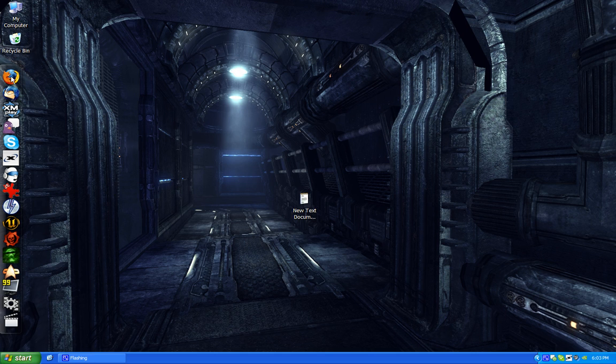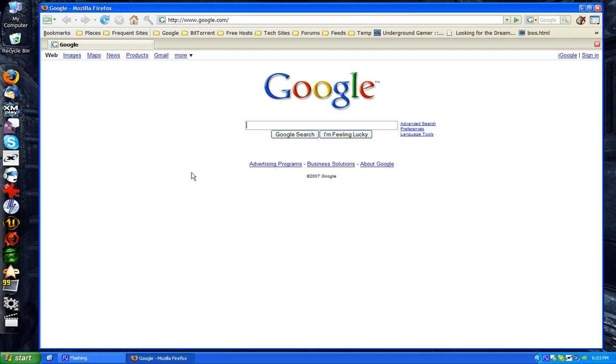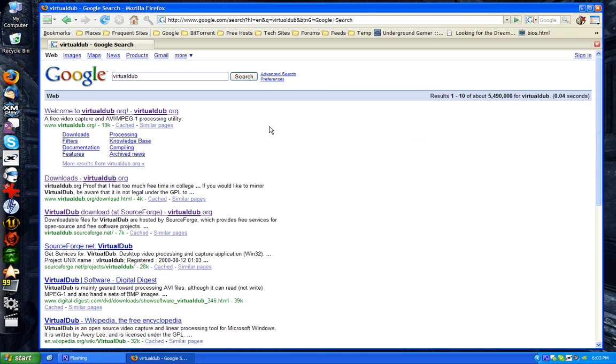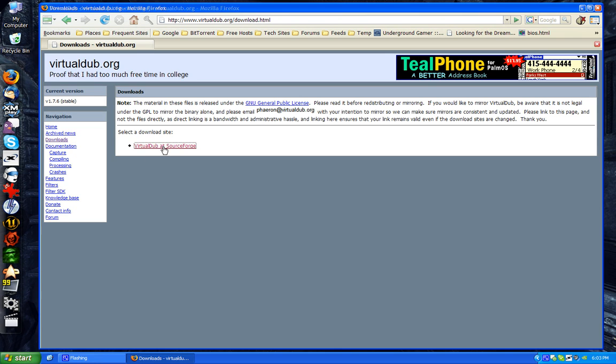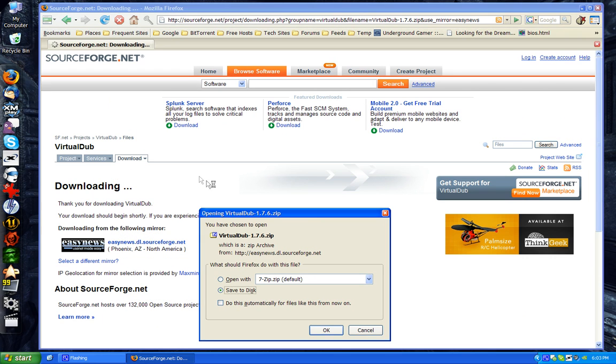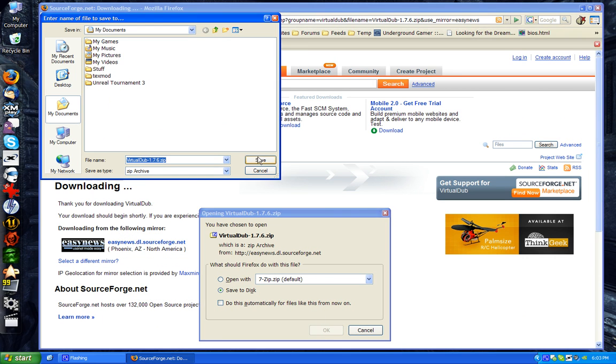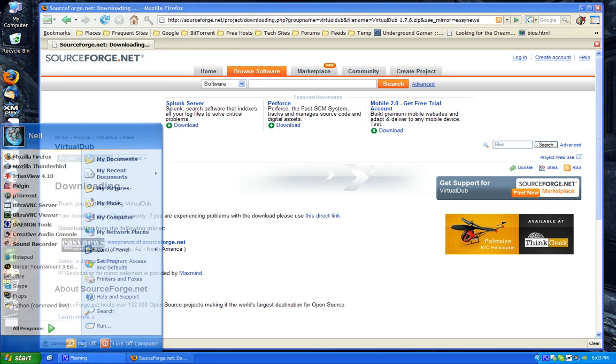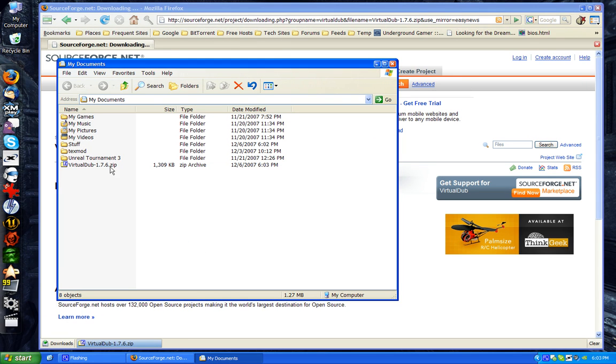Head on over to Google. Make sure you use Firefox because it's easier. Now we just search for VirtualDub and you go to the downloads page and you download this at SourceForge. We need to get the latest stable build, so we'll just go here. Save this anywhere to your hard drive and then just go there and then extract it.